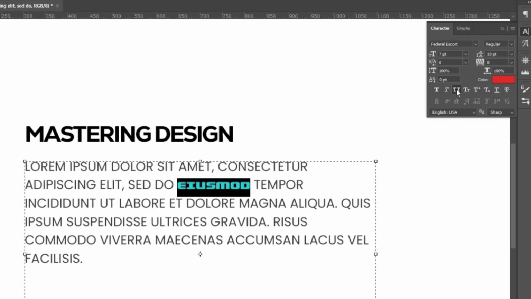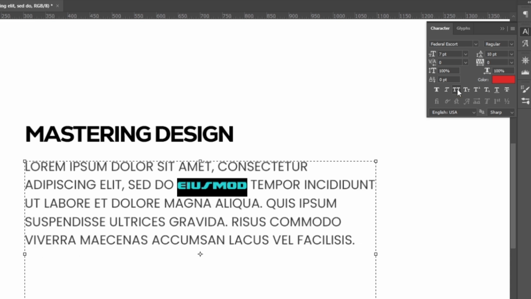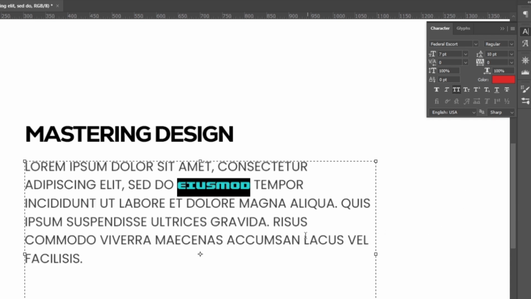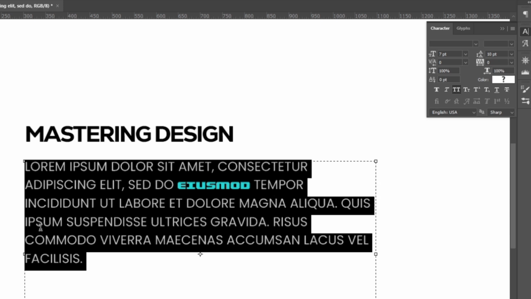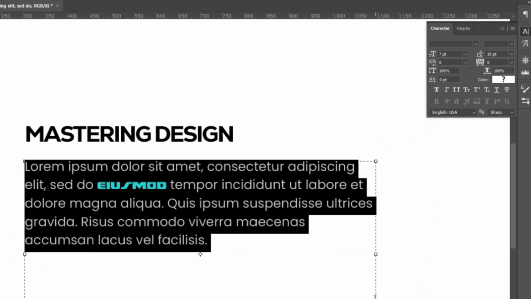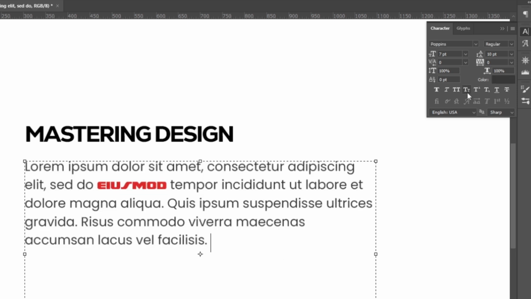So this is uppercase. If you want to make your text uppercase, you can click on this. This is lowercase and this is uppercase now. So I'm going to select all of these because this is the body of the text. I'm going to remove it from uppercase. I'm going to click this, and everything is going to come down to normal case, right?